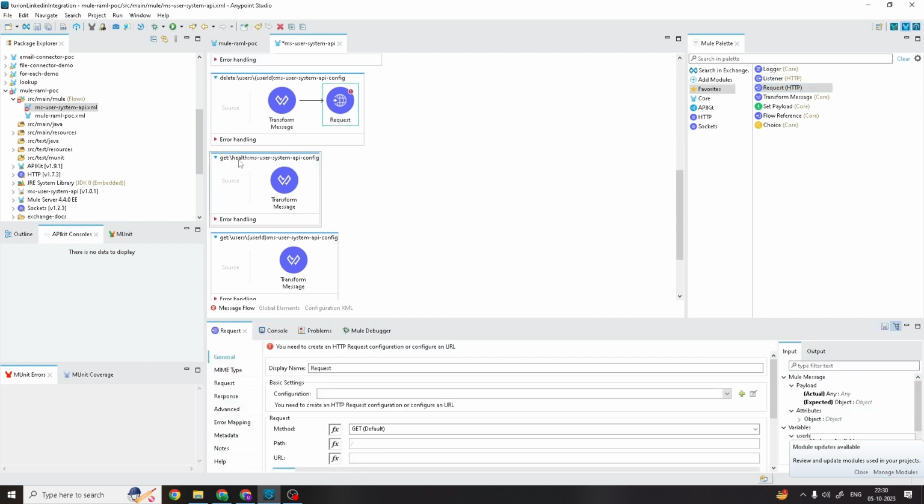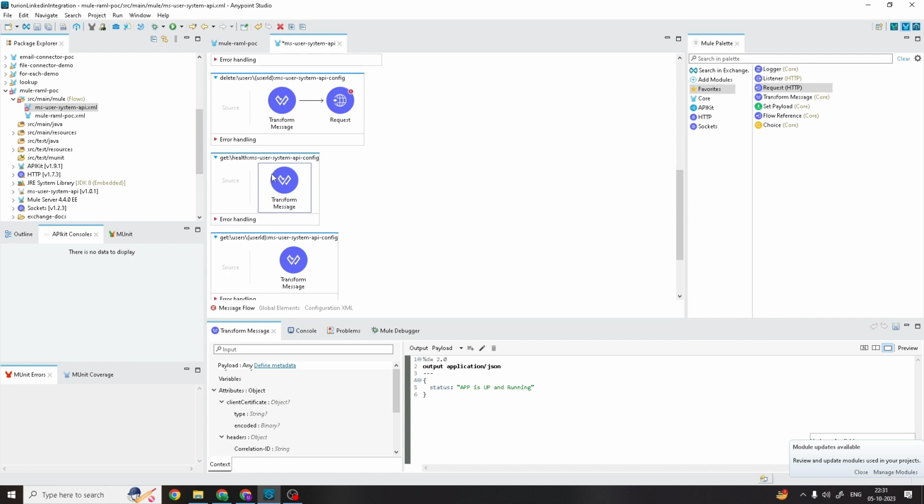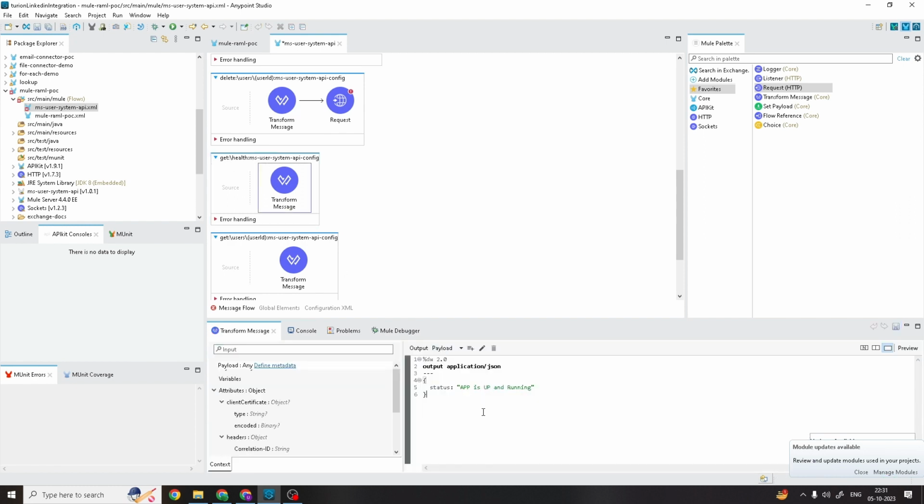This is a health check, so we don't need any request component for it. It's just a connectivity check whether this application is running fine or not. I've kept this health check flow just to check whether this Mulesoft application has been deployed successfully. If it is deployed successfully and we trigger this endpoint, we should get this response.